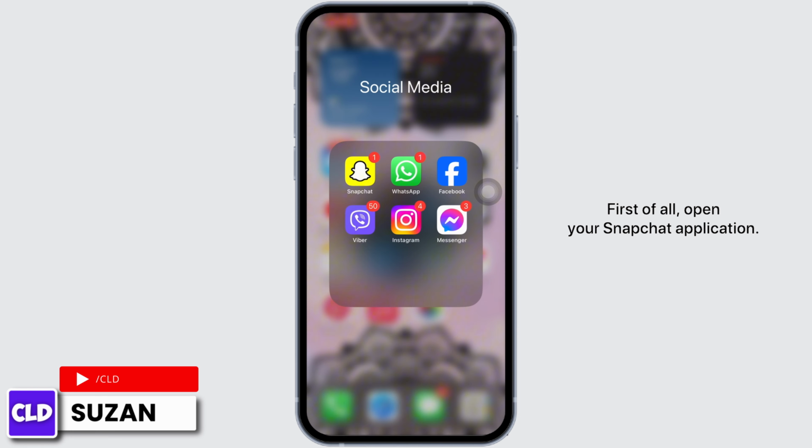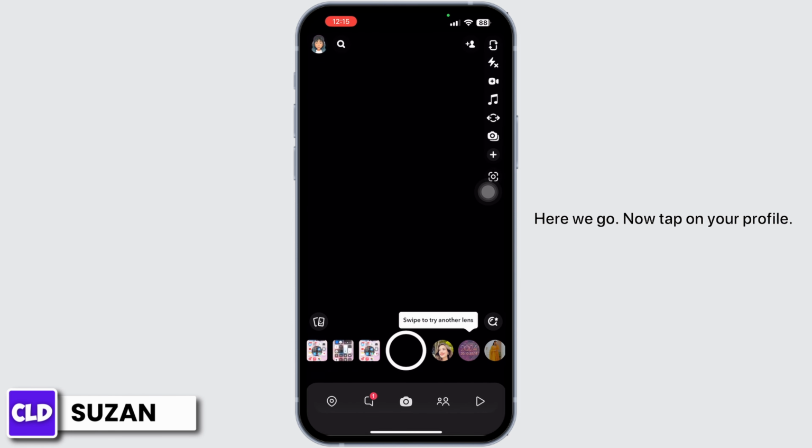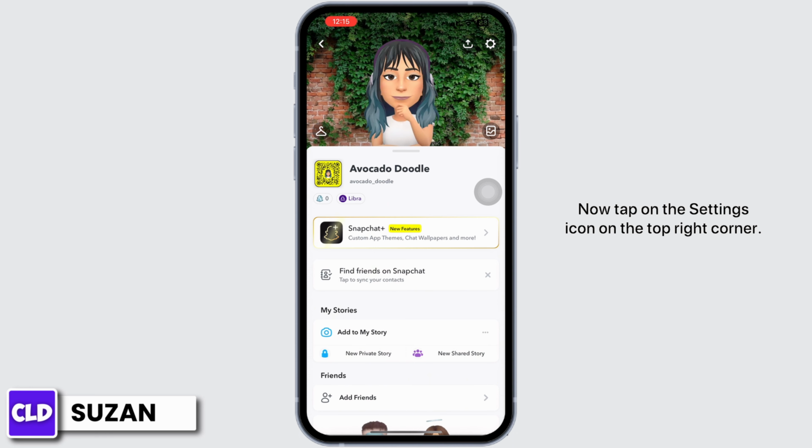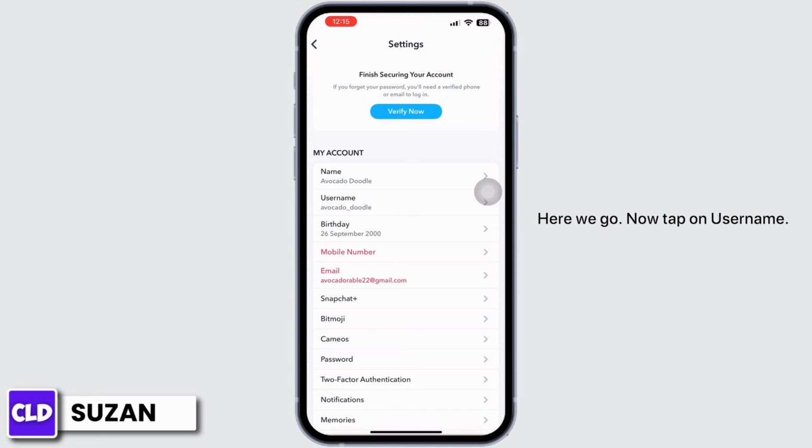First of all, open your Snapchat application. Here we go. Now tap on your profile. Now tap on the settings icon on the top right corner. Here we go. Now tap on username.